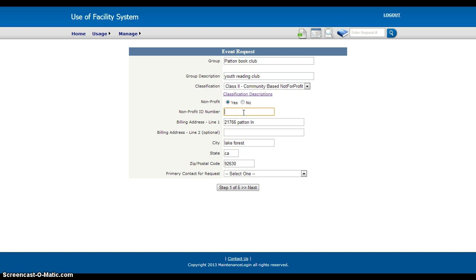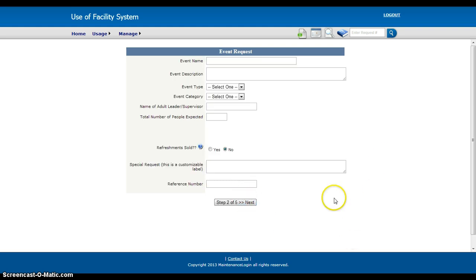So I'm a non-profit group, so that means I have a non-profit number, and I am going to put that in. The information about me personally is already auto-populated, and the primary contact for the request, since there is only one person affiliated with the Patton Book Club at this time, it will be me. Moving forward, now the system knows who I am as an individual, who I am as a group representative.